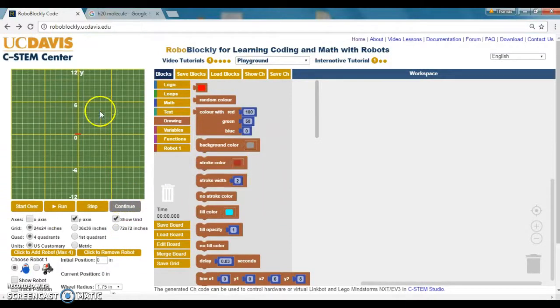All right, so over here it displays everything we create. This is the space of all the blocks that we use to assemble our picture. And then this is the workspace where you drag and drop the blocks.